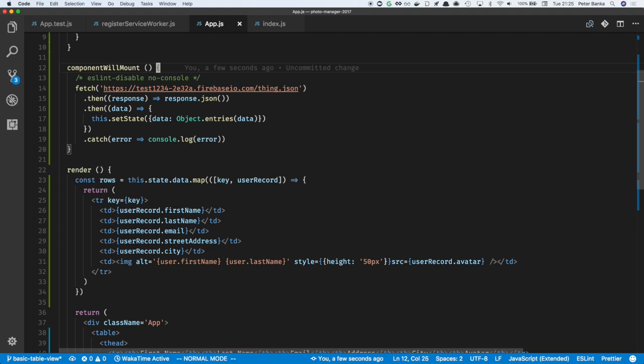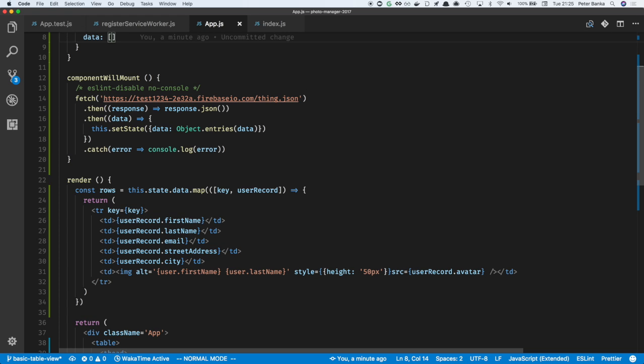Okay, well, I think it's certainly wise to have error handling. Okay, so yeah, we got the error handling in.